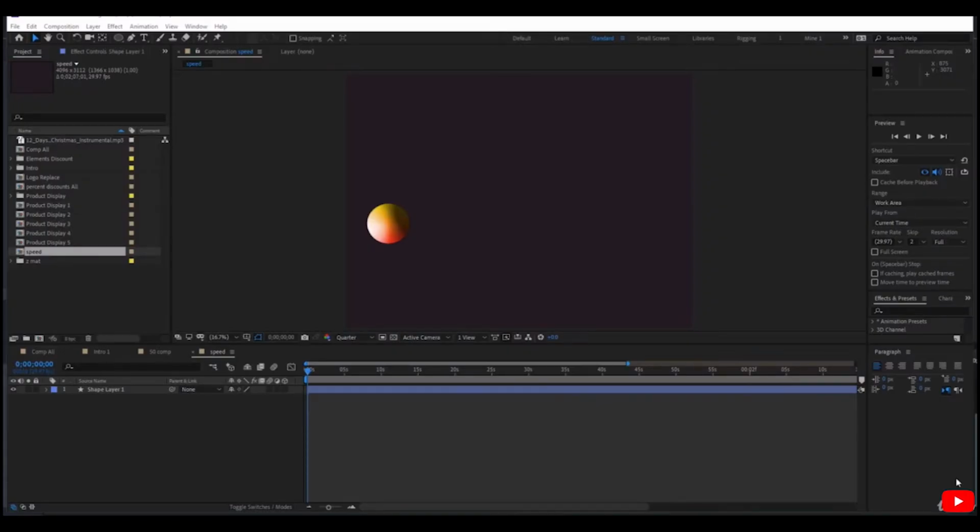Hi everybody. You may sometimes want to change the speed of your animation. There are many ways to do this. You can speed it up or slow it down.